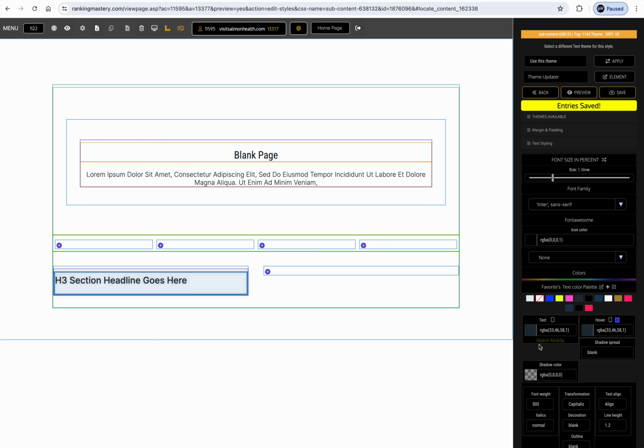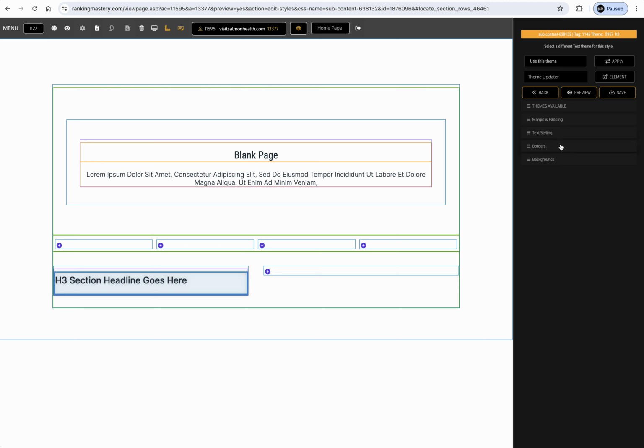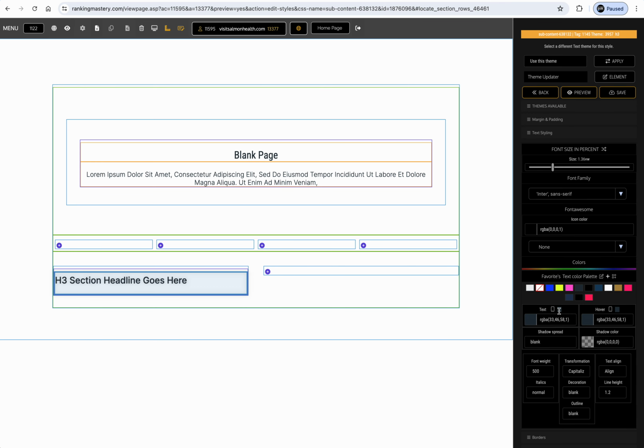You'll notice this is blinking because it's saying mobile is not matching. So you just click on this little mobile icon, click that, and now they'll match. So if we go back to that, you'll see that mobile has the same color as the text color. Again, this is text and hover right there. So everything that has color has a basic and then a hover.